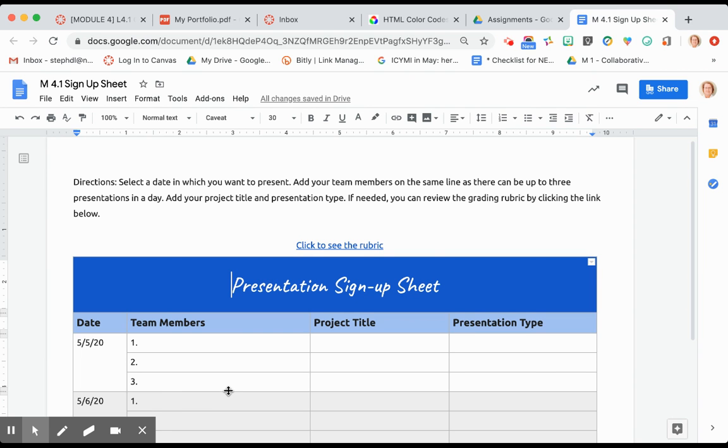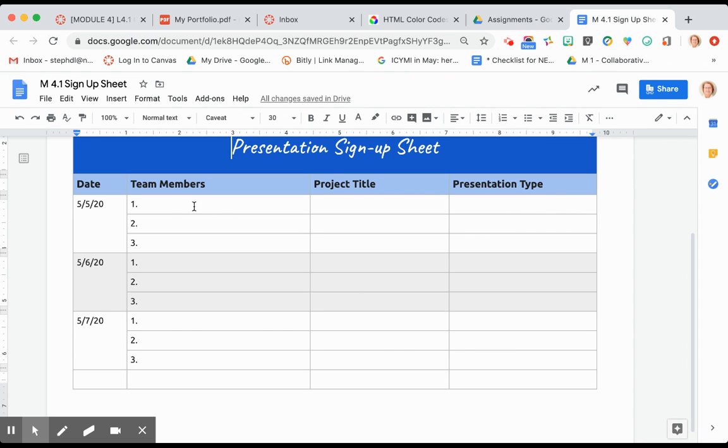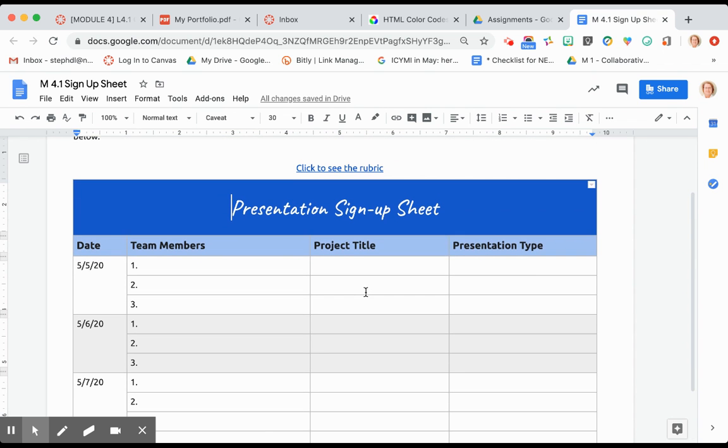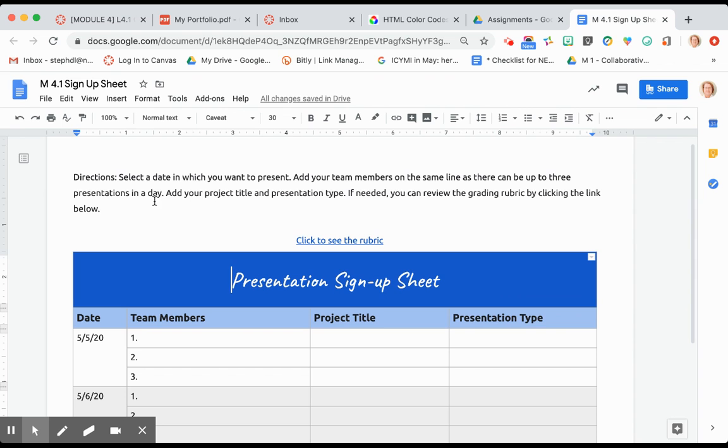Hello, for this module, we're going to be working with tables in Google Docs. So I have one that I set up previously. It's a presentation sign-up sheet, a place for people to put down who's on their team, the project title, the presentation types. And then I've used some of the table properties to spruce it up and make it look nice. I've added some directions and I've added a link to the rubric so they can review what the grading rubric is going to be like.